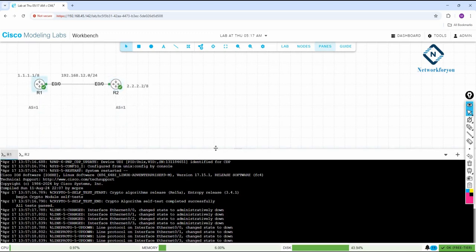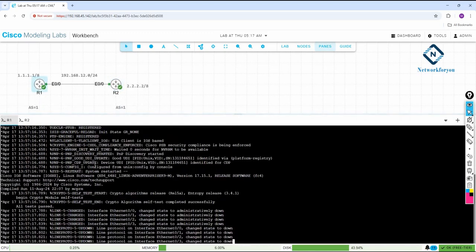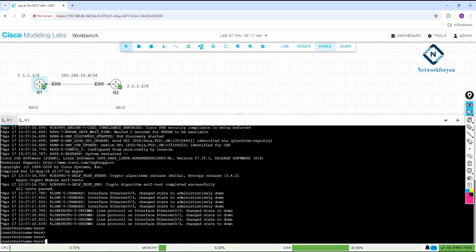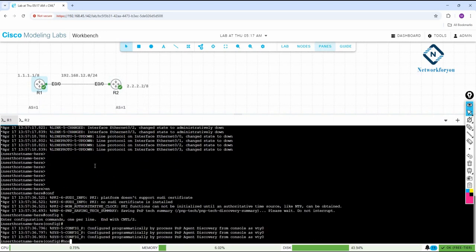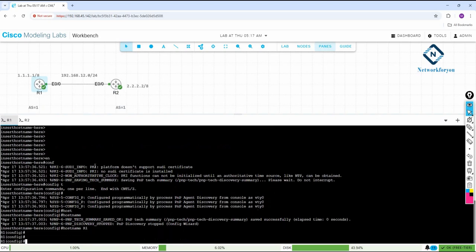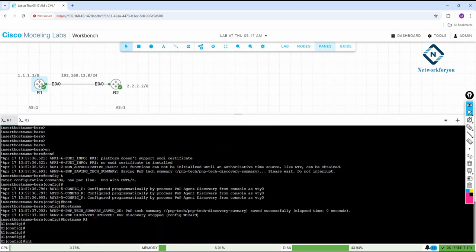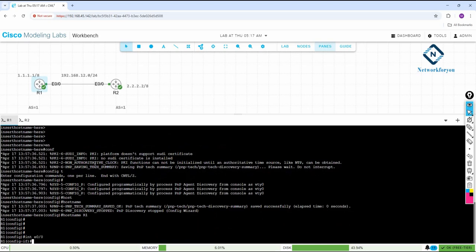Now we need to configure the BGP. If you want to configure BGP, first of all you should have the IP address. So first we will assign the IP. Before that, I will change the name of the router to R1. Then I will assign the IP address to the interface. We know that we have this interface E0/0, so I am going to assign the IP address on E0/0.